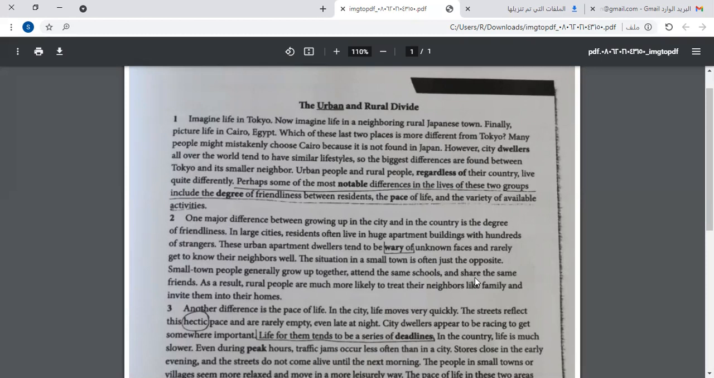And then we come to the supporting sentences related to the topic here. In large cities, residents often live in huge apartment buildings with hundreds of strangers. These urban apartment dwellers tend to be wary of unknown faces and rarely get to know their neighbor well. The situation in a small town is often just the opposite.